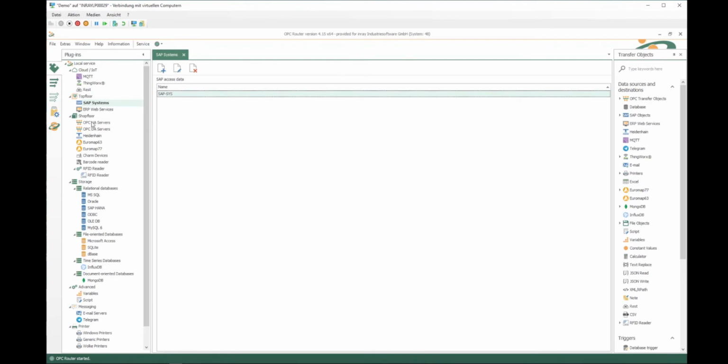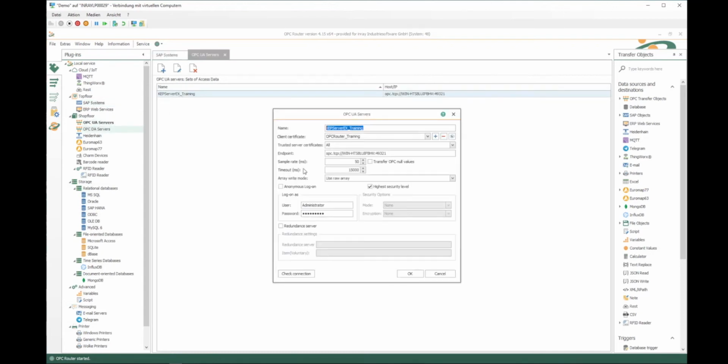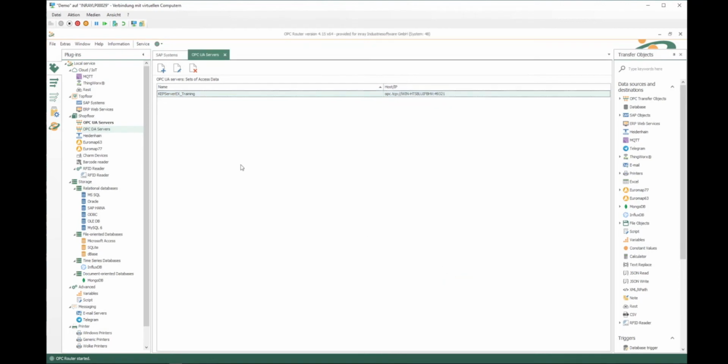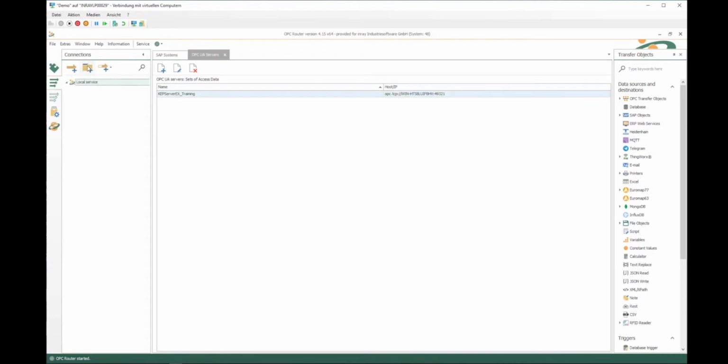Under shop floor, we find the OPC UA servers, where I also have prepared an OPC UA server connection with a client certificate OPCRouter training, with the endpoint to my local OPC UA server with the username and password, and I use the highest available security level. I can click on check connection to make sure that the connection is OK. And then we can click on OK to save the changes, or I can use cancel because I already configured it. Now we can directly start with the connection under local service.